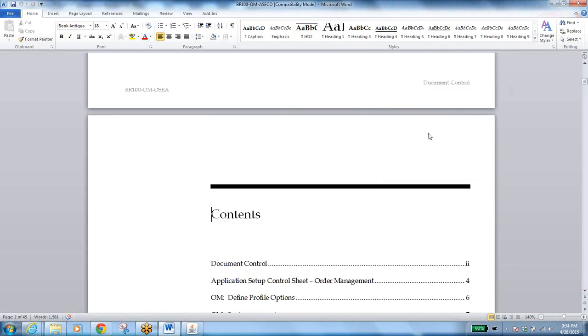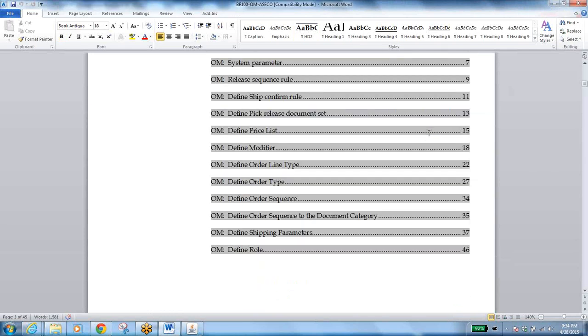First of all, you have to go for profile options. Then we have system parameters, release sequence rule, define ship confirm rule, define pick release document set, define price lists, define modifiers, order line types, order sequence to document category assigning, right? Then define shipping parameters, define role, grants. All these things, you should remember.